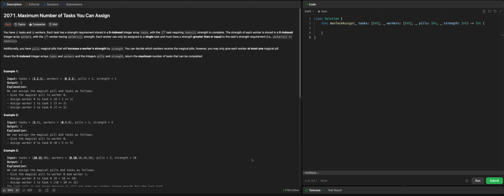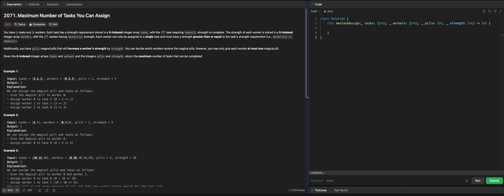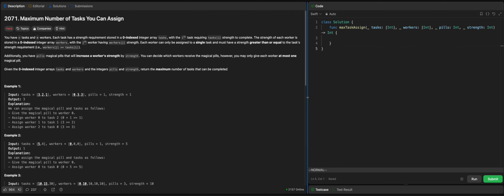So to solve yesterday's Leetcode question, because I was trying to understand the question by myself before sharing with you guys. The question is maximum number of tasks you can assign. So we have n tasks and m workers. Each task has a strength required, stored in the zero-indexed integer array, with task i requiring tasks[i] strength to complete. So that means we will have a list of tasks and a list of workers. Each worker can only be assigned a single task and must have strength greater than or equal to the task requirement.